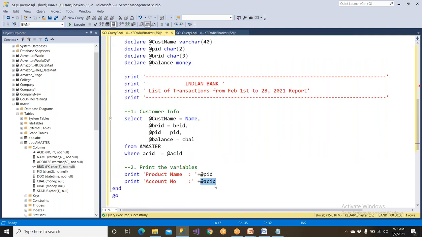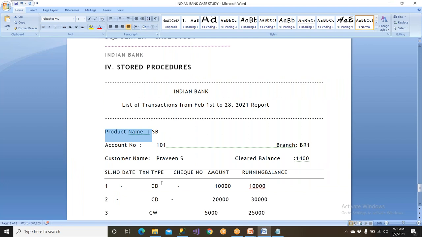So it will be one. But the problem is account number is a string and this is an integer. So string and integer will not get concatenated. You need to cast this, because concatenation will not happen. Cast as varchar data. Clear? Otherwise it is not going to print at all. Remember. So that is also done.